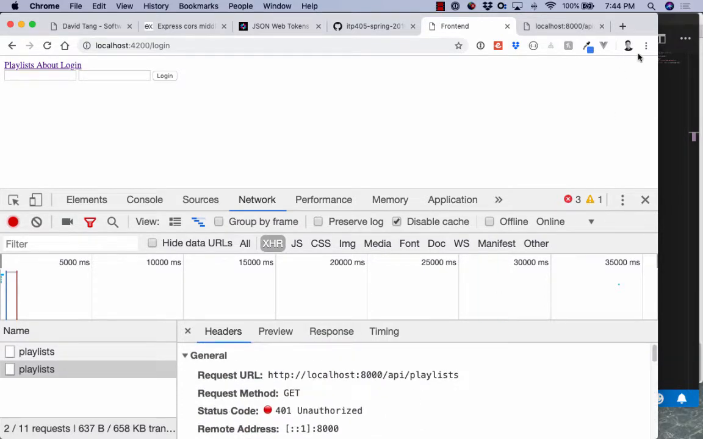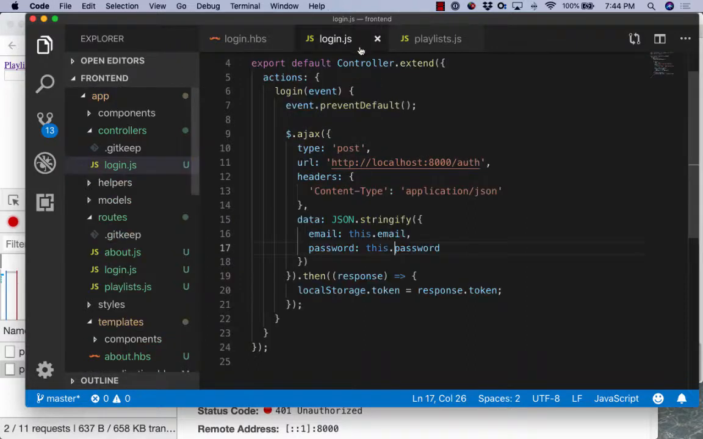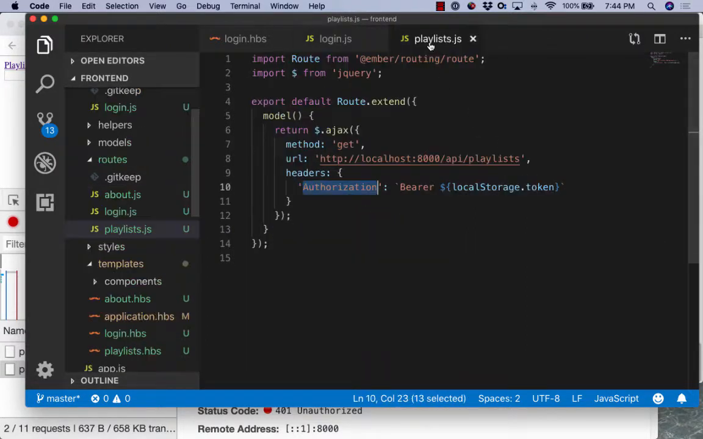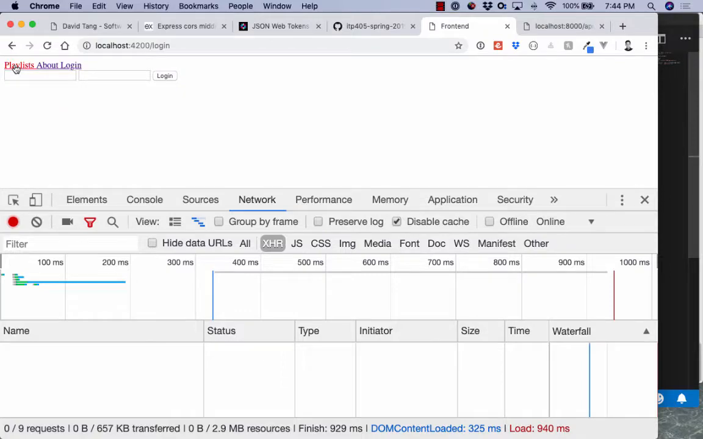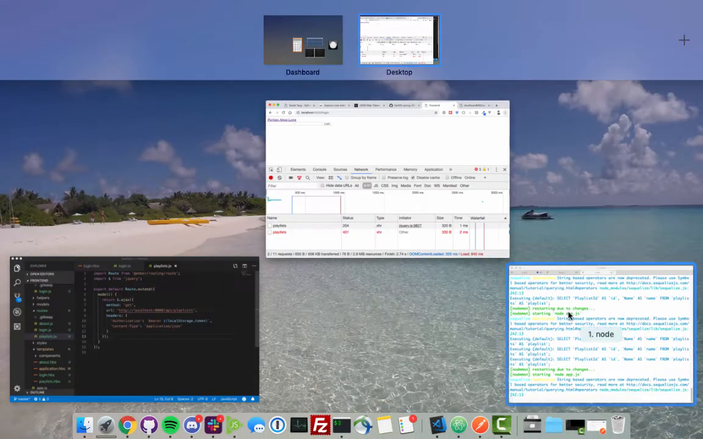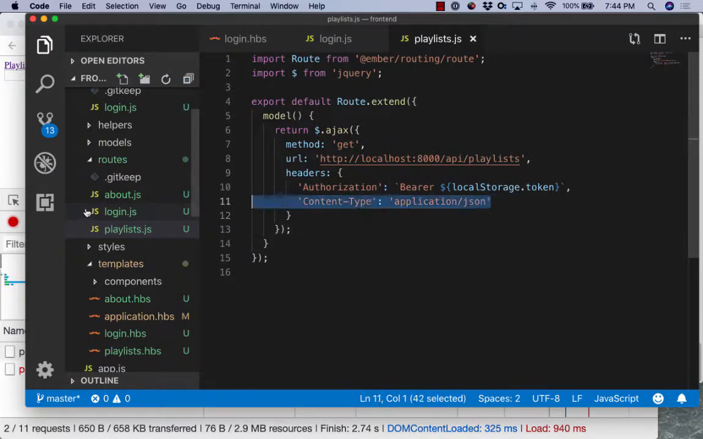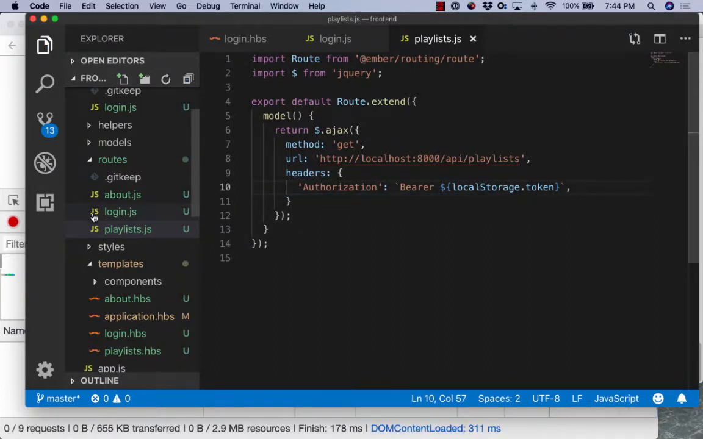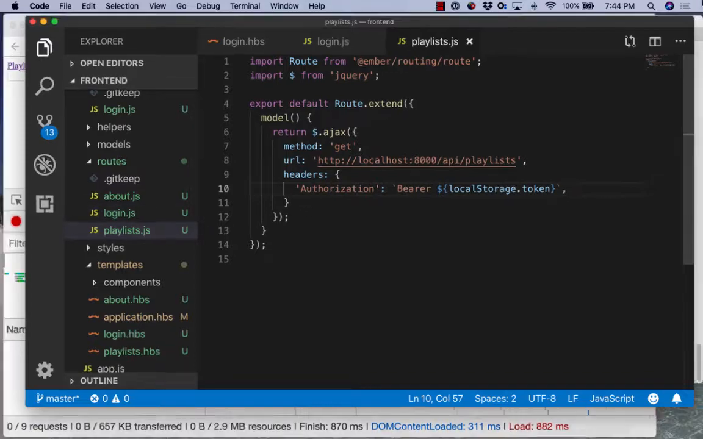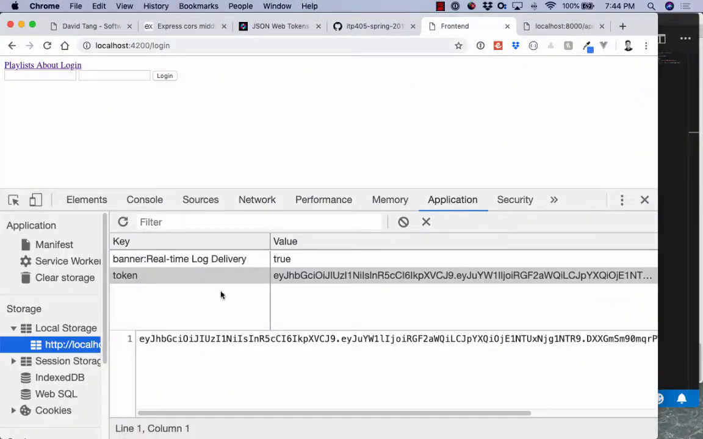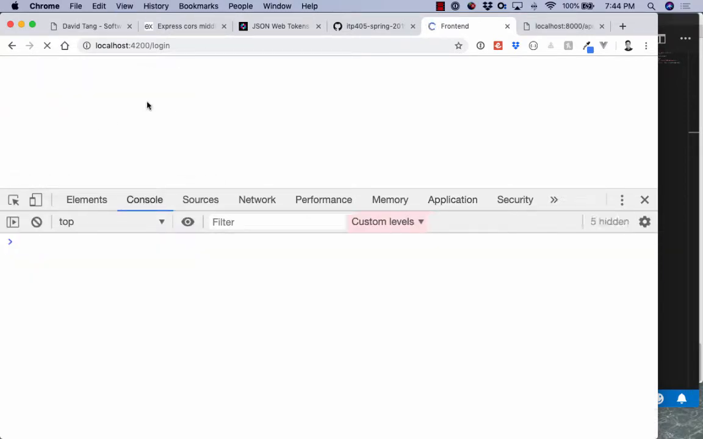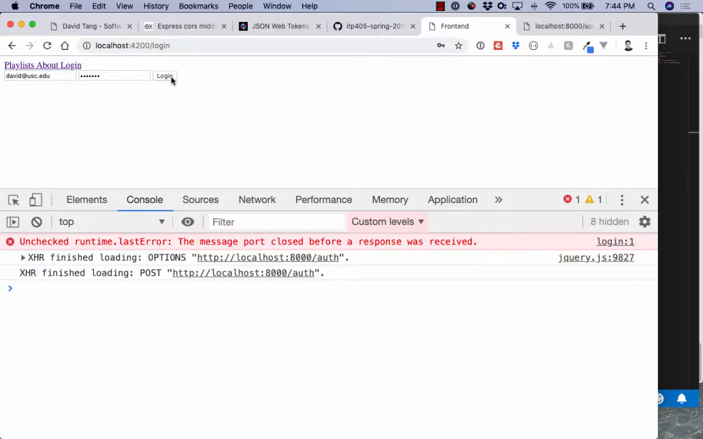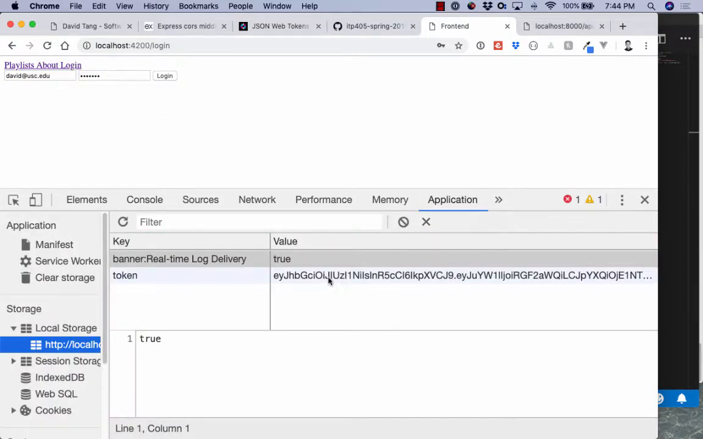Oh wait, I think it might be the same issue, the content type thing. All right, let's throw this here. Except I'm not really sending anything, so... Let's see. All right, let me delete that. Go to login. So say david@usc.edu. All right, so we should have a token there.